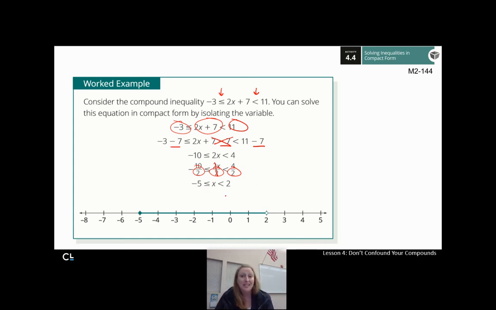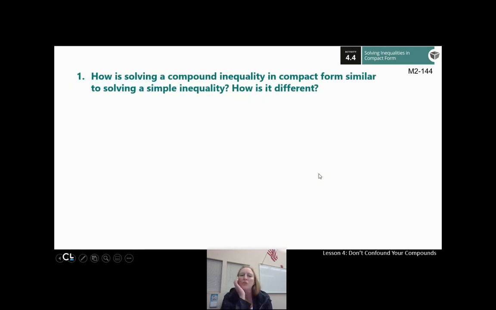And now this is easy to graph, right? You can see we have a closed circle at -5. We have an open circle at 2. Because it's a conjunction, we shade in between. Yay.